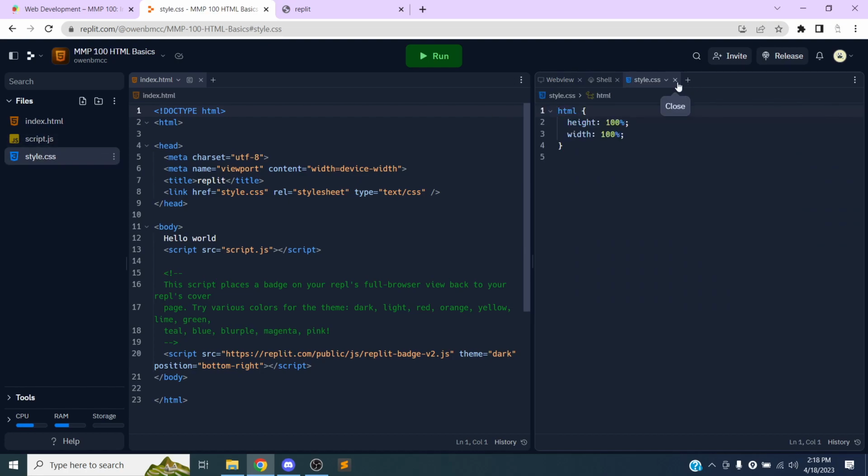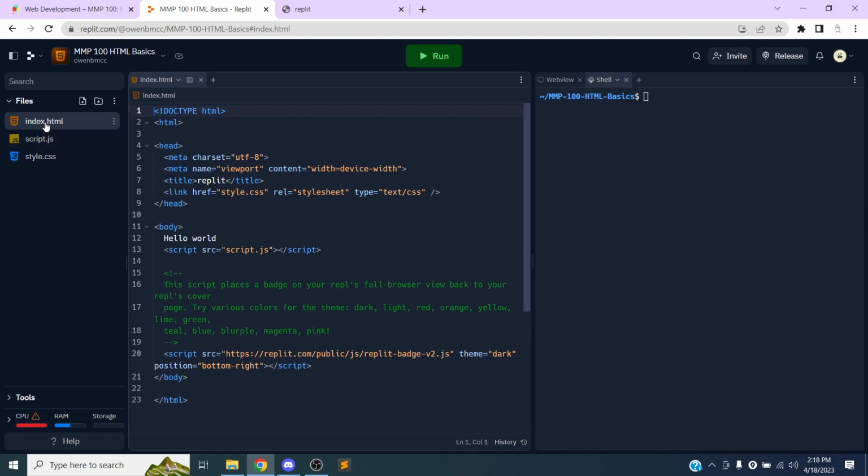We're not going to edit the CSS or the JavaScript file quite yet. We're going to stick with the HTML, but those are there. You can also create new files with this button here, new file, and a folder. You can create a whole folder with this button here. We're going to do that in a little bit.